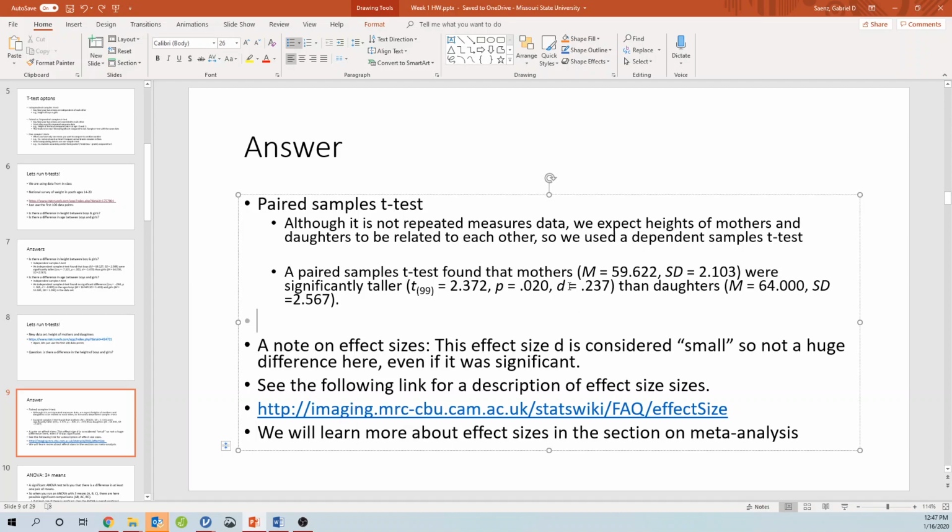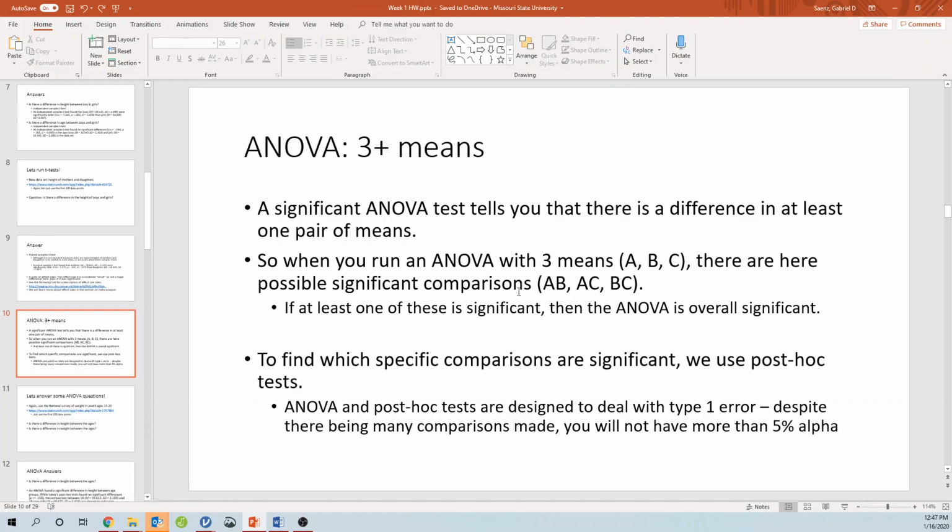So again, I would be wary of this result. It looks to me like it's only significant because we have a pretty big set of data. We have 100 mothers and 100 daughters. Okay.